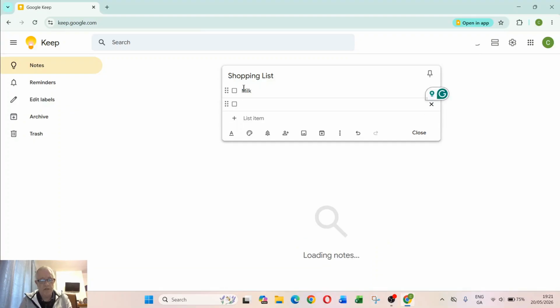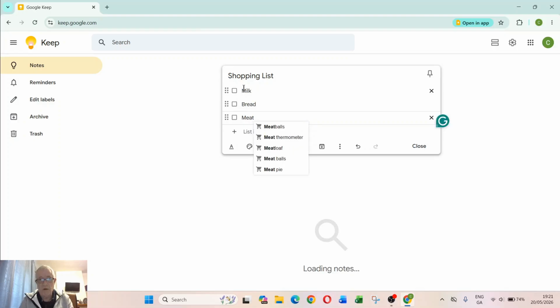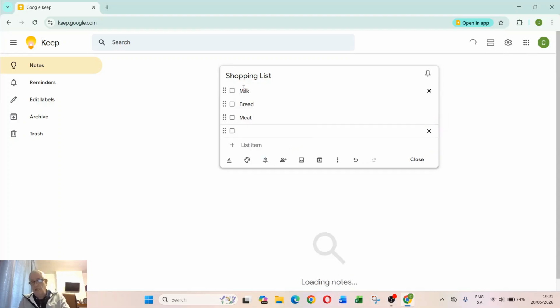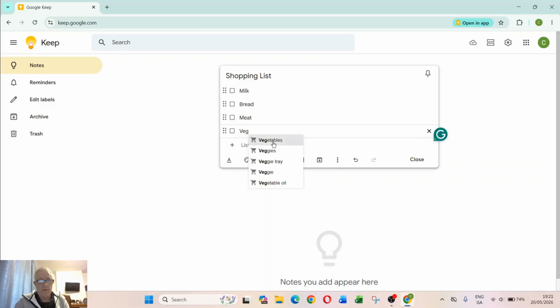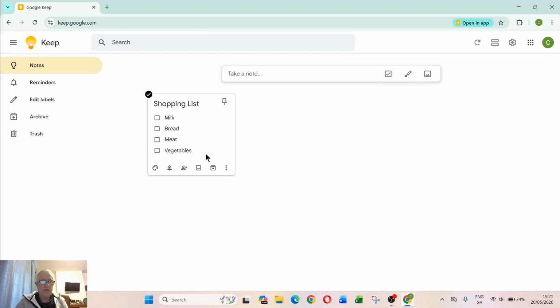If I just hit the return key and go down to the next item, whatever it is, and we'll put one more for the moment. So vegetables. Now, as we have that list, this will give you a perfect idea of what you can actually do with this, because you could keep that. So I'm just going to click out of that to save the note.